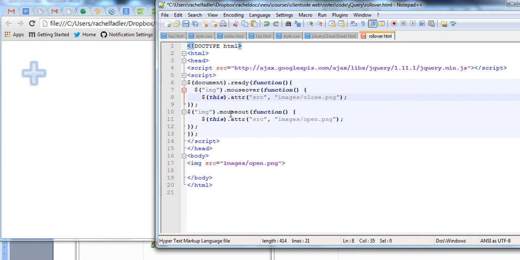So we have these mouse over, these mouse out. This is called an anonymous function. What is the anonymous function? It takes in as a parameter an anonymous function, and it means when someone is over your mouse or out from the mouse, this is the function that we want to do. So when someone has been over the image, this is what we want to do. What do we want to do? We want to modify the attribute source to images close.png.